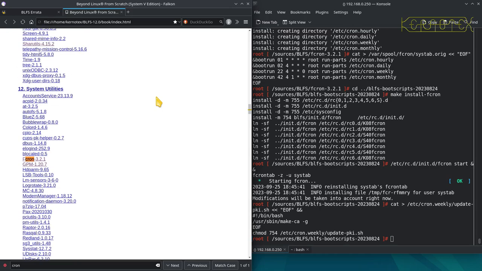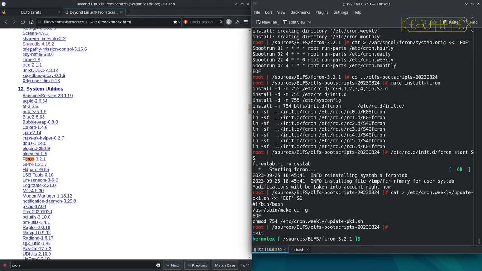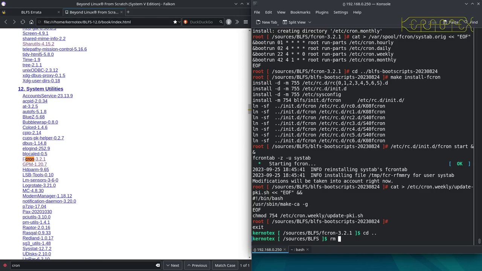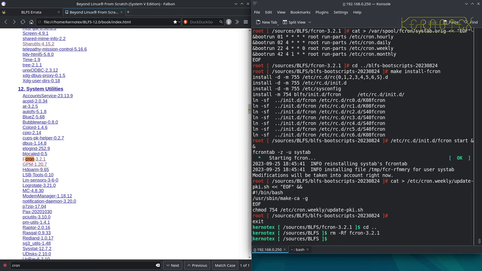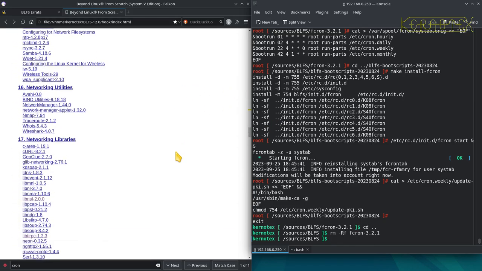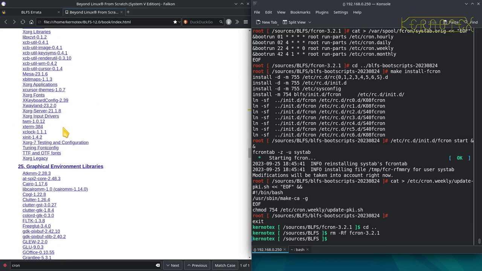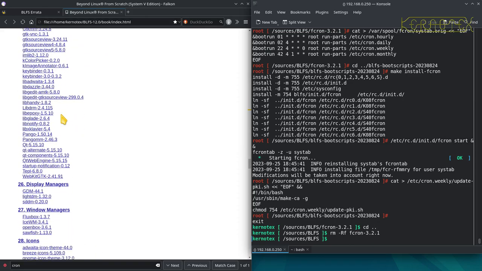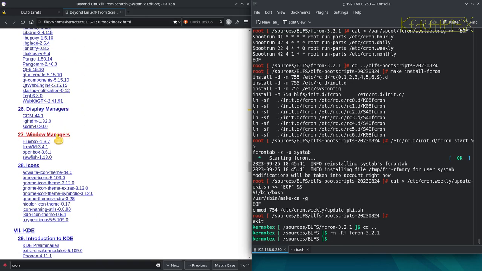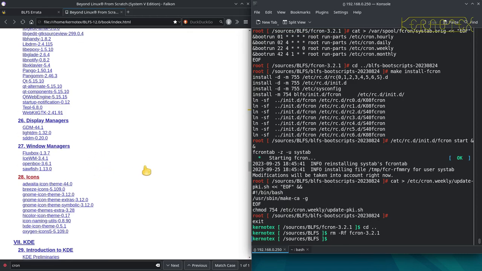I'm going to bring this session to a close, and I'm going to try and see if there's anything else we need to install before we go into the main part of the build, which is the graphical environment. So it'll be all of this chapter, and then we'll start dipping our toes into different display managers and window managers and so on.